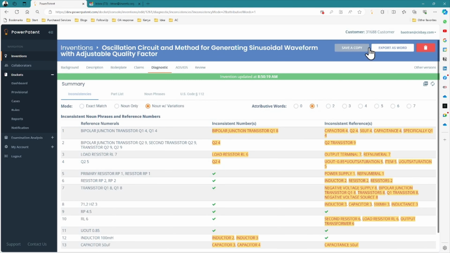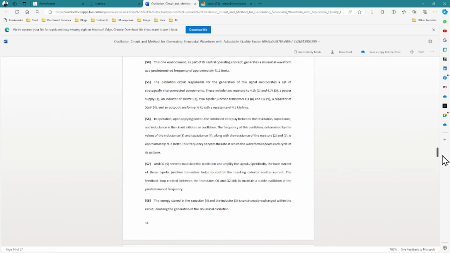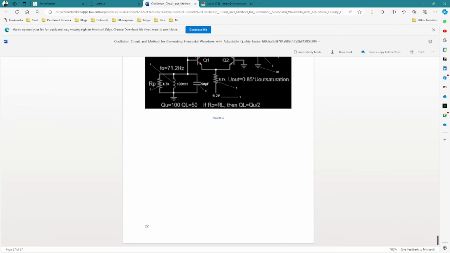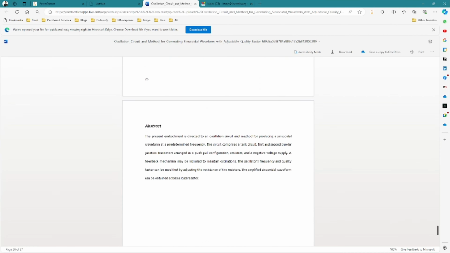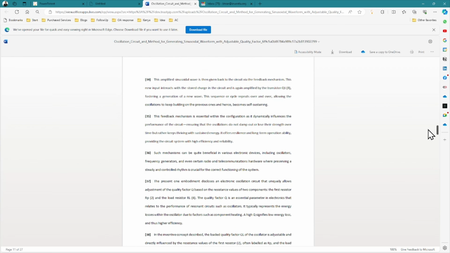Let me see. Export as Word. Export it again. So this is the Word export, and you will see here that in a few minutes we've generated roughly 27 pages. Very detailed text. The descriptions are tied together, and that's a quick demo of what we can do.